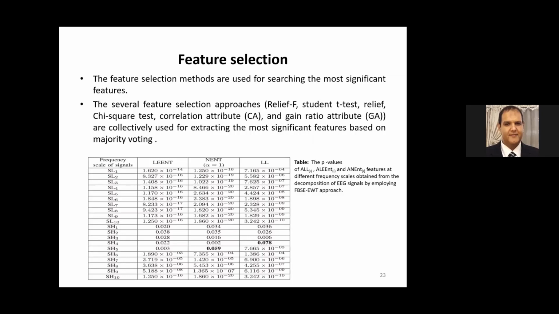So several feature selection approaches, which include relief F, student t-test, relief chi-square test, correlation attribute, and gain ratio attribute, are collectively used for obtaining the most significant features based on the majority voting method. And you can see from this table, most of the features that we have studied in this work are statistically significant. So they are highly suitable for the classification purpose.